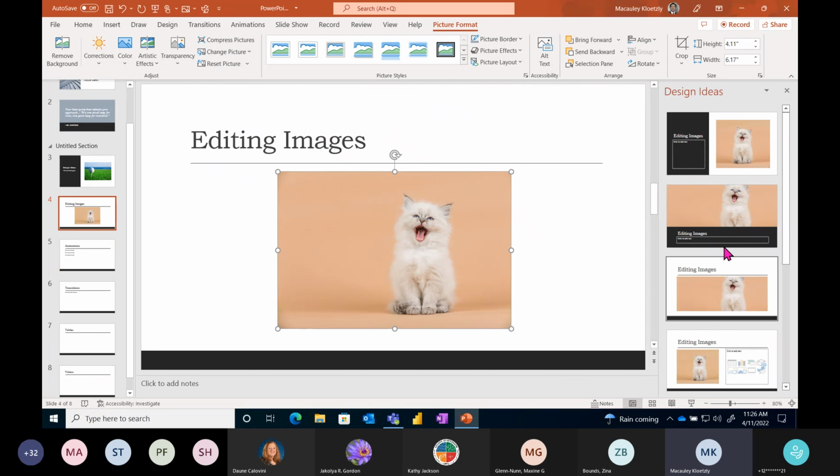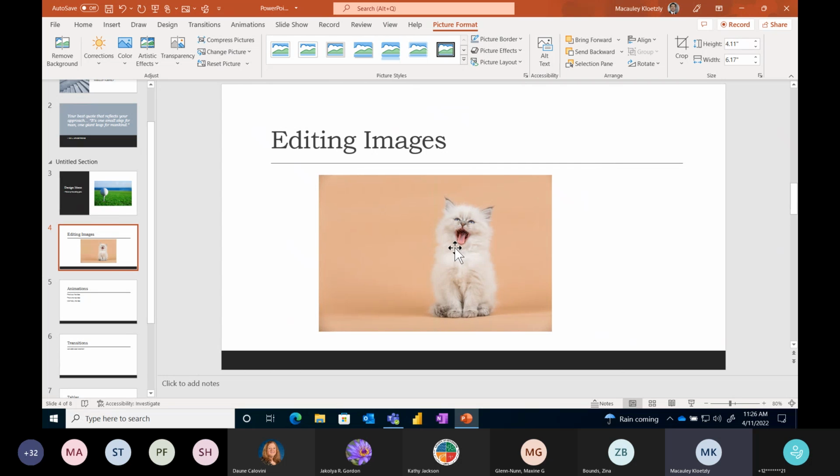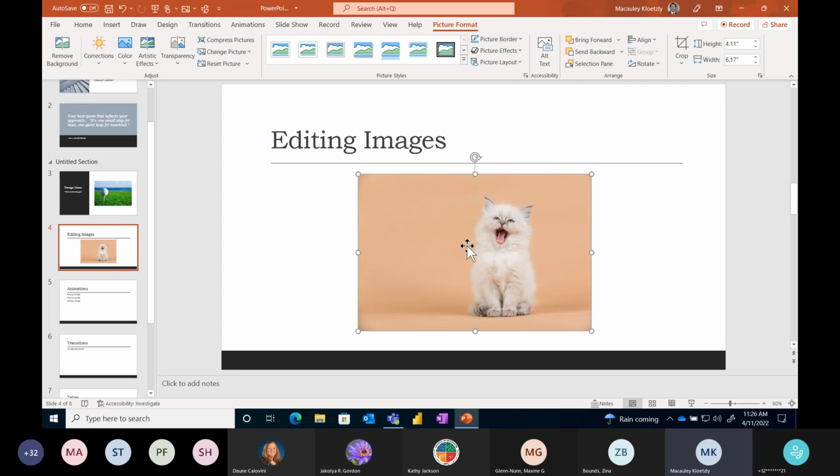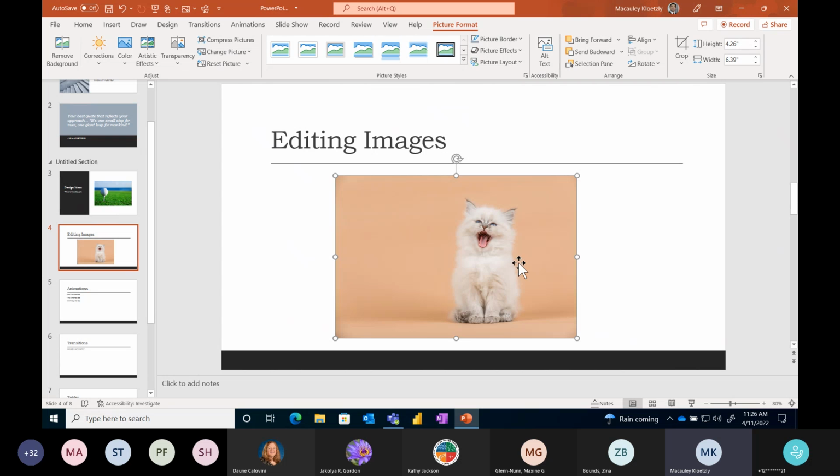You can see design ideas open up again, trying to give me ideas for what I may want to do. But let's say this picture is too big. I can always resize it if I want to. So you see these little buttons in the corner for resizing it. But let's say I just want the cat. I don't want the background that surrounds the cat.